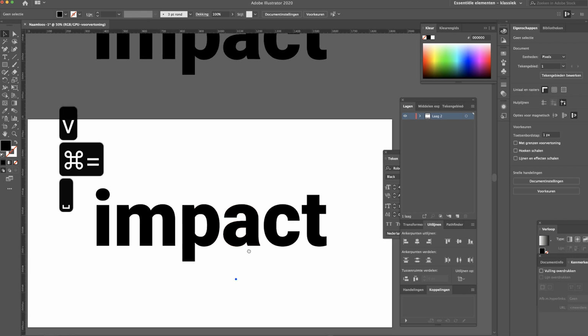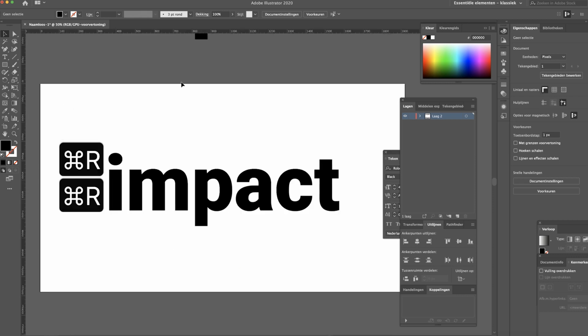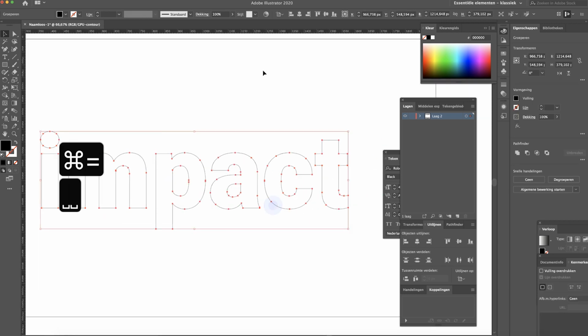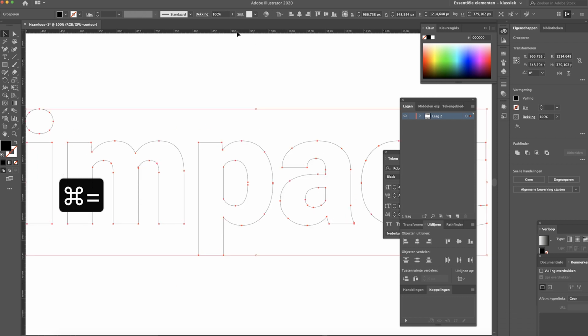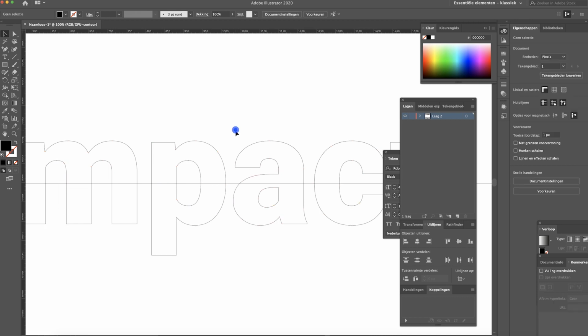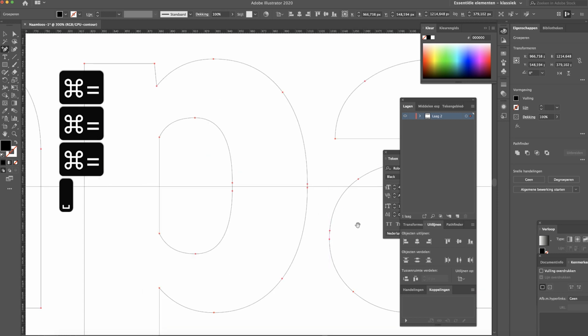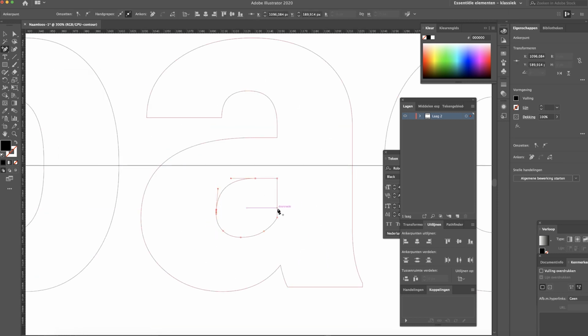So zoom in a little bit, hit command R to see the rulers, hit command Y to see the outline. And let's add a guideline to the center of the word. So just drag from the ruler to the center of the word like so. And now we have to add some anchor points to the A. So press the equal or plus button on your keyboard and add a little anchor point over here. Add an anchor point over here and maybe one over here. We don't actually need that, but just to make sure.